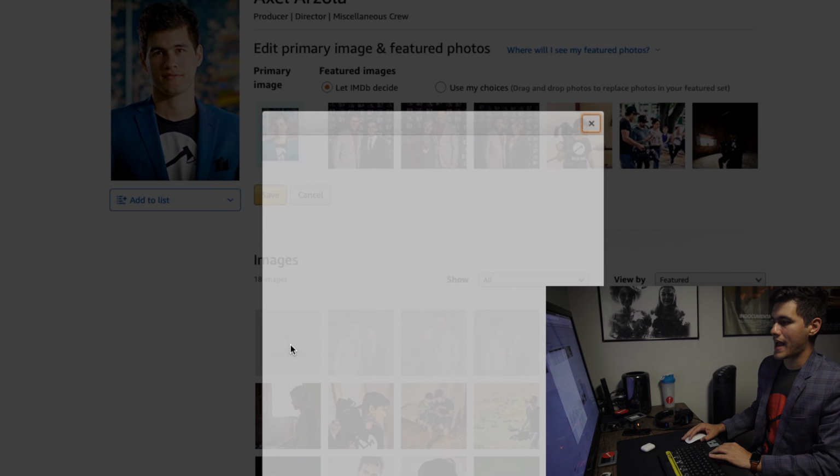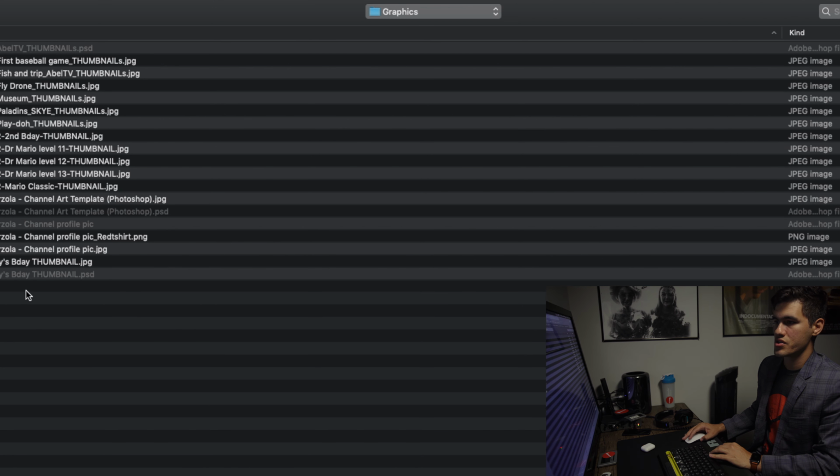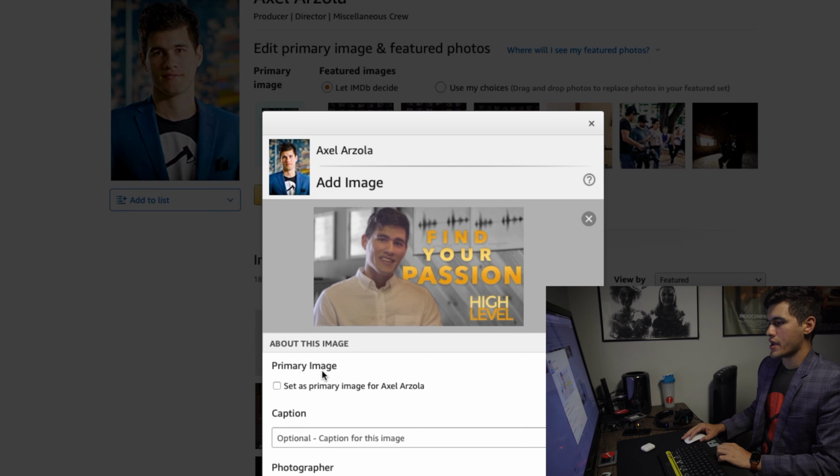And then you will click add image. So here you just click add image. Now this picture, if you wanted it to be your main picture, this is where you click set as primary image for Axel, and that's the picture that is going to show when people first look for you.